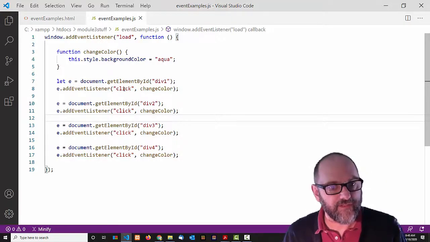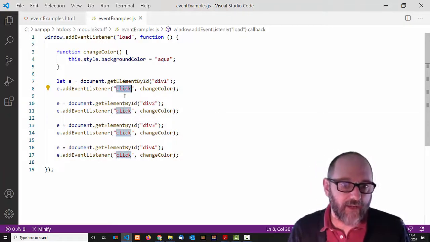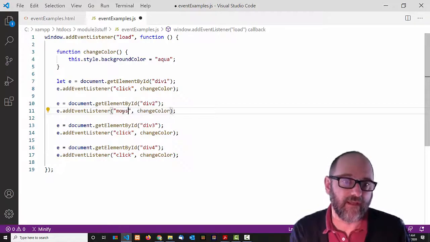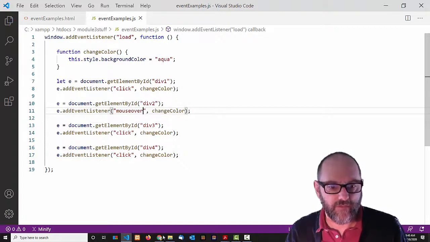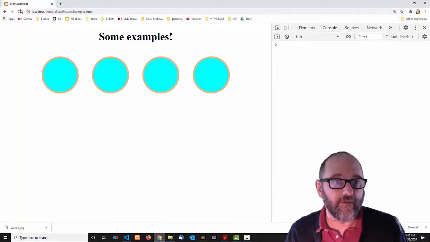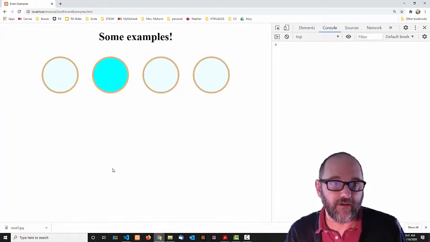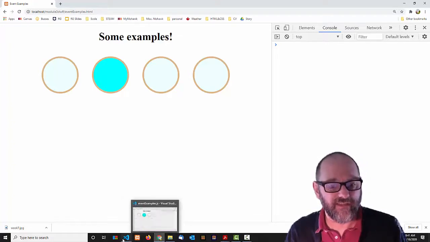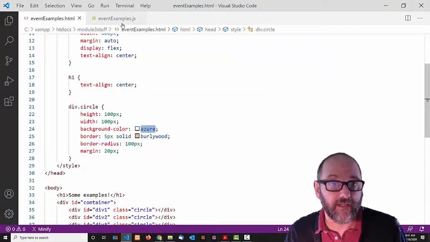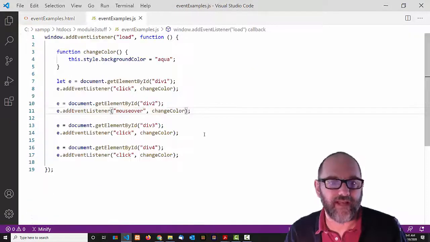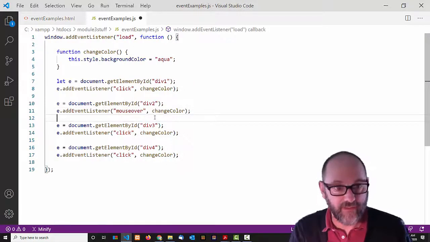There's different kinds of events as well. So there's the click event. Here's a fun one. Maybe we'll leave that one as a click. Make this a mouse over event. So if I change that to mouse over for div2, if I reload, as soon as the mouse enters the bounding box, it's going to turn aqua. And maybe I want it to turn back to the original color, which is azure, I think. Let me see. Yes, the original color is azure. If I want it to turn back, I could do this.